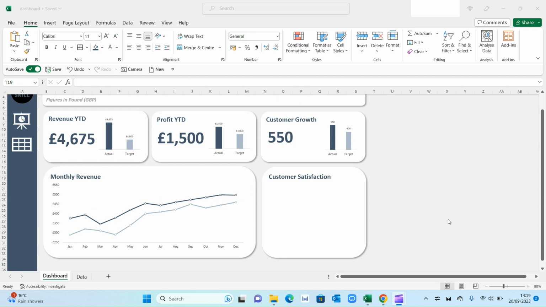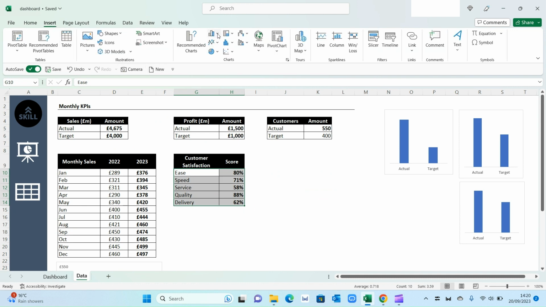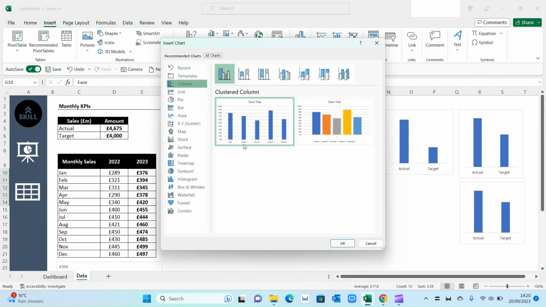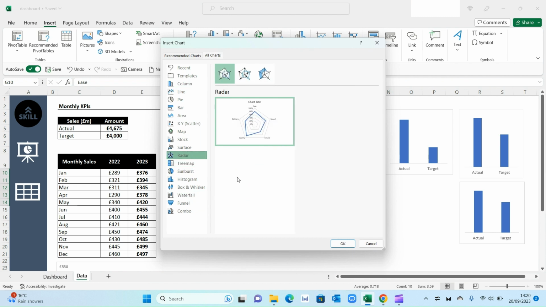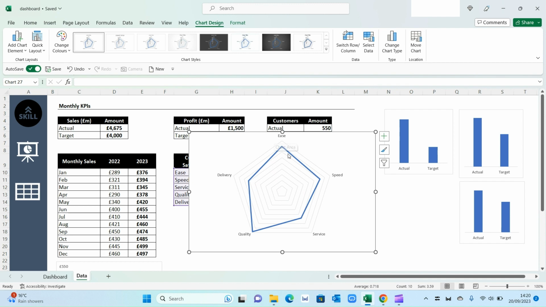So now it's time for the final box. So we've got the final box here, which is the customer satisfaction. For that, what we want to do is go on our customer satisfaction data. So I'm going to select all of this, go on Insert, and I want to show this in a radar or a spider diagram. So I'm going to select radar. Some people call it spider diagram. Press OK. And then we can get rid of any information we don't need. So the title, and then I don't want these percentages as well.